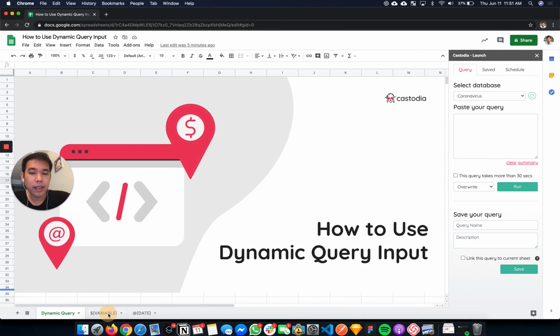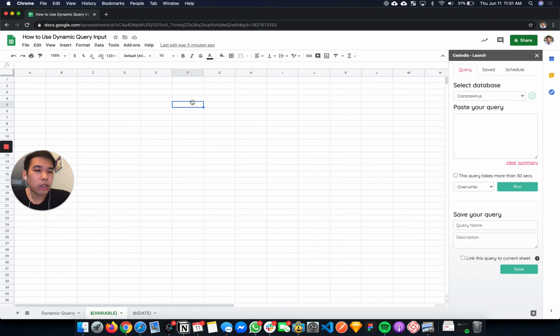The first one is variable inputs. So let's say we have a COVID-19 data set and we want to run the same query each time, but we want to change the country for each one of the queries. So first I'm going to paste my existing query and it just says select everything from Corona, where the country is the US and the date is greater than May 11th.